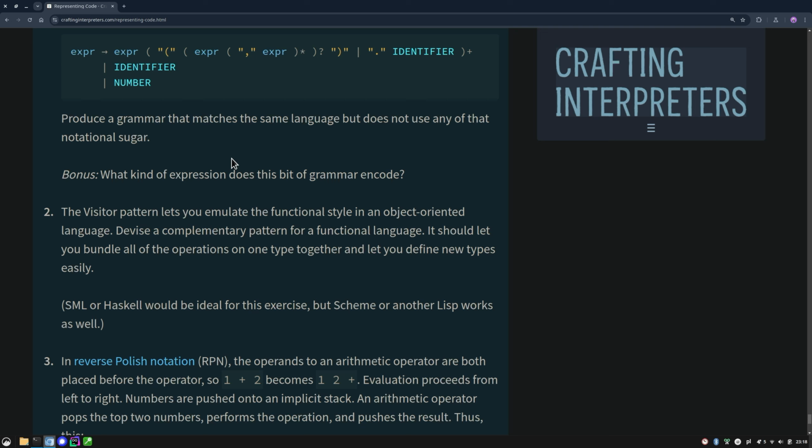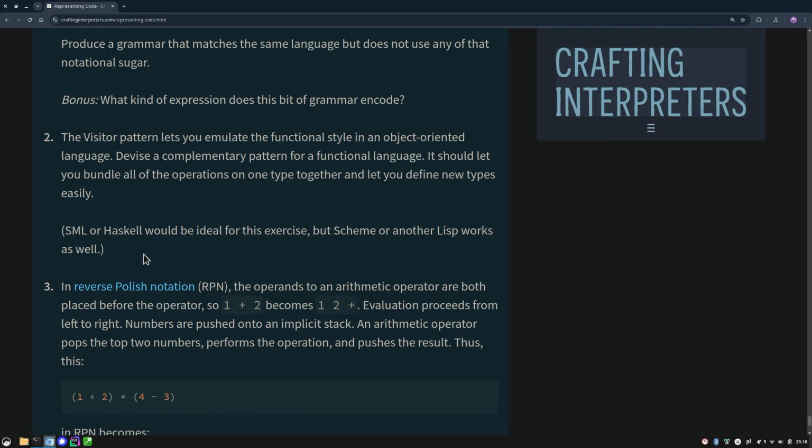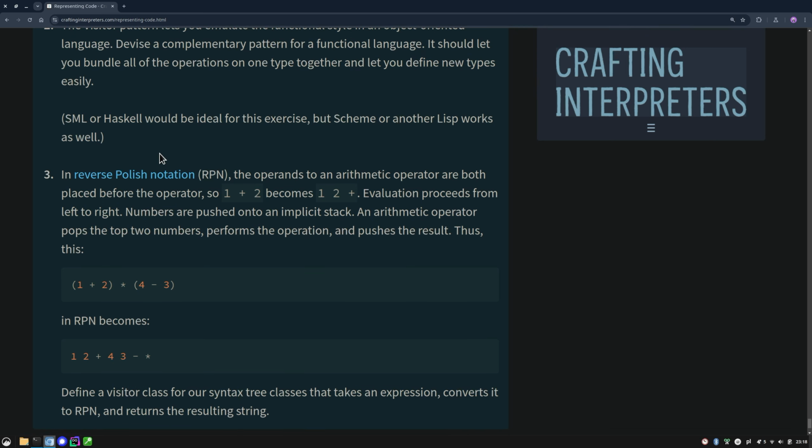The visitor pattern lets you emulate the functional style in an object-oriented language. Devise a complementary pattern for a functional language. It should let you bundle all the operations on one type together and let you define new types easily. SML or Haskell would be ideal for this exercise, but Scheme or another Lisp works as well. In reverse Polish notation, the operands to an arithmetic operator are both placed before the operator. So 1 plus 2 becomes 1, 2 plus. Evaluation.